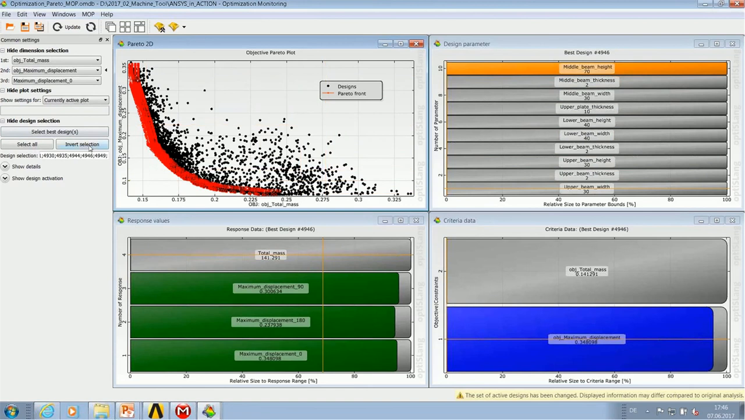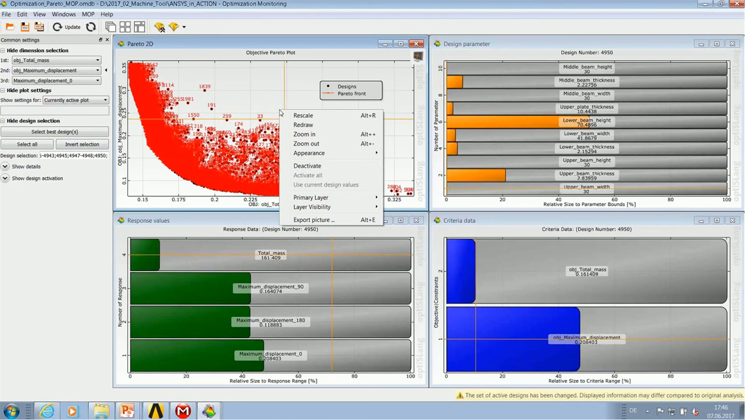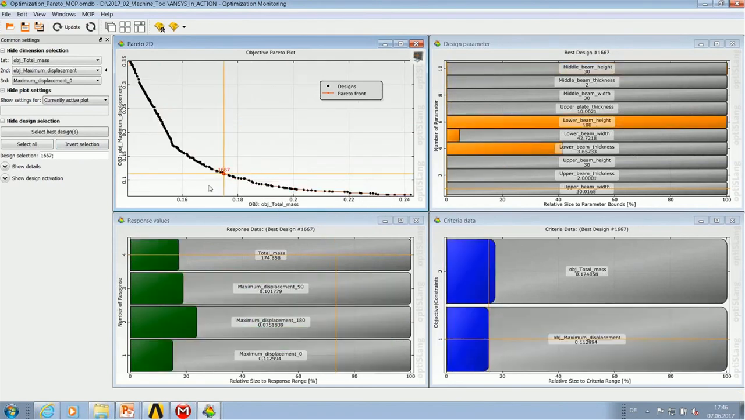Now let us invert the selection and deselect all non-best designs. We deactivate them, and then we keep just all best designs left. So we get this Pareto plot on here. We have these two objective functions, and now we see what is the possible compromise between the mass and the displacements. We see that for a quite small mass of about 140 kilograms, we get a large deformation, and vice versa.